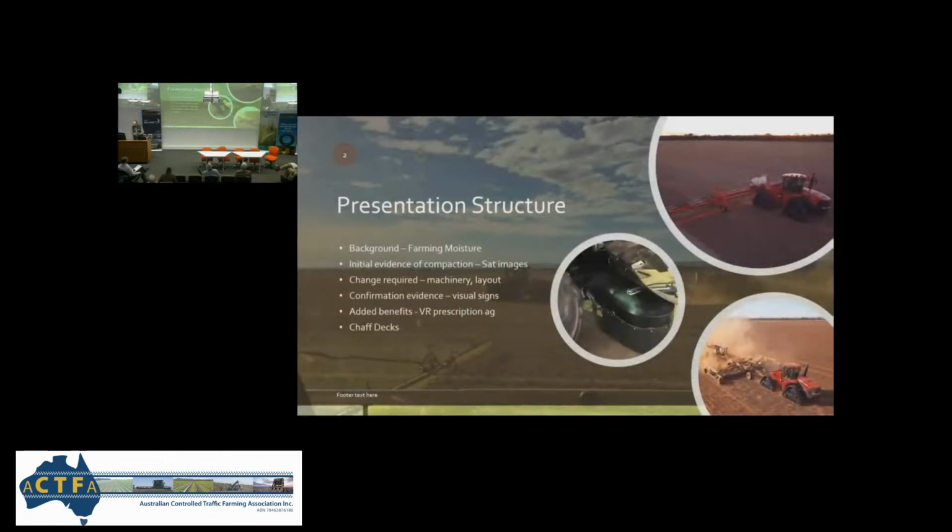So briefly, what I'm going to be talking about is our background, farming moisture, our initial evidence of what we saw with compaction, the change required, machinery layout, also confirmation evidence, and then touching on a little bit with our variable rate integration into agriculture. And if I've got a little bit of time at the end, a little bit on shaft X.